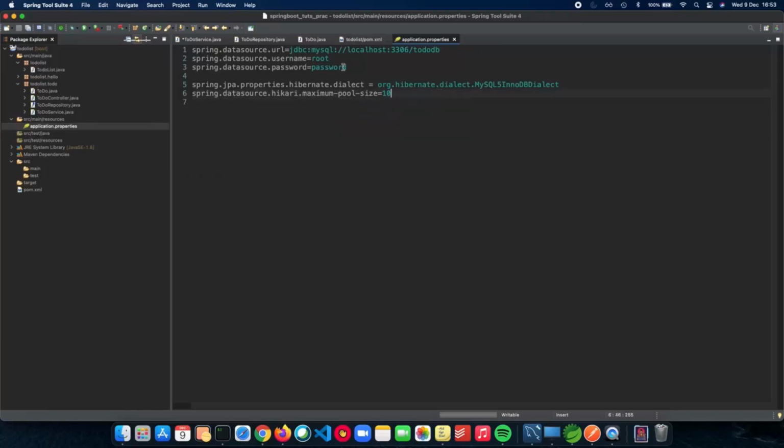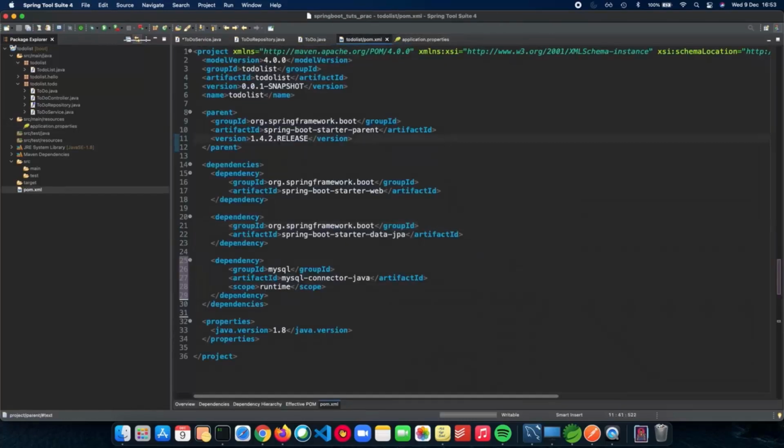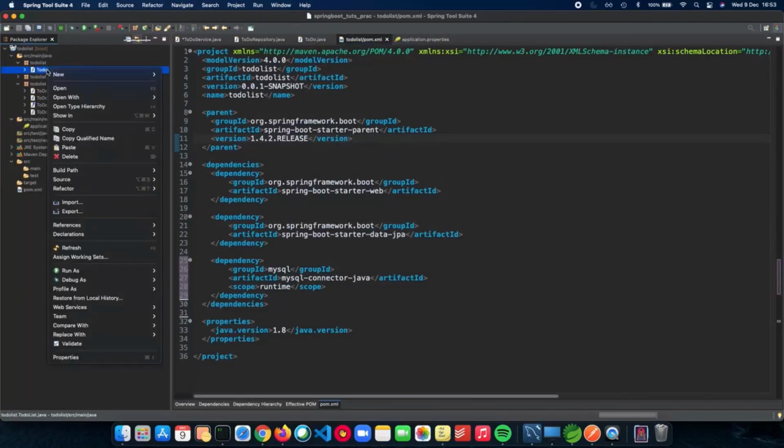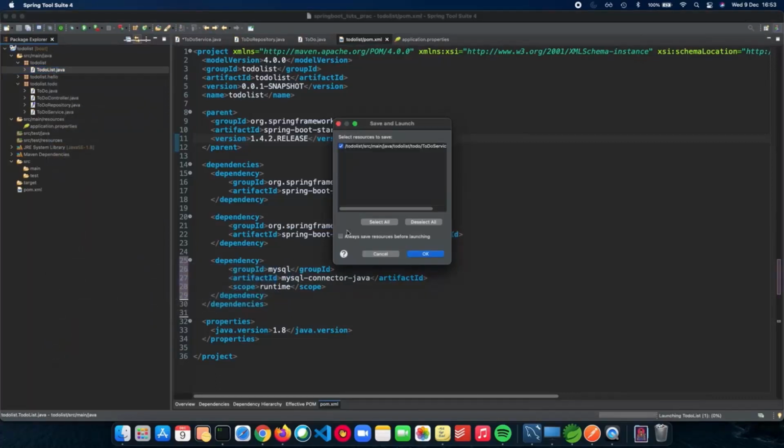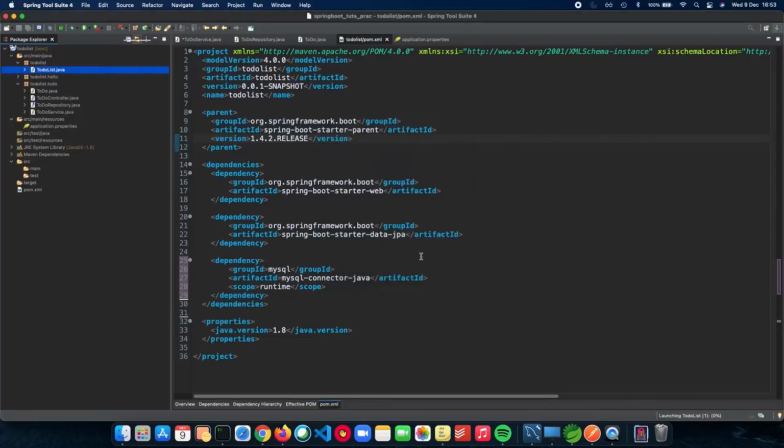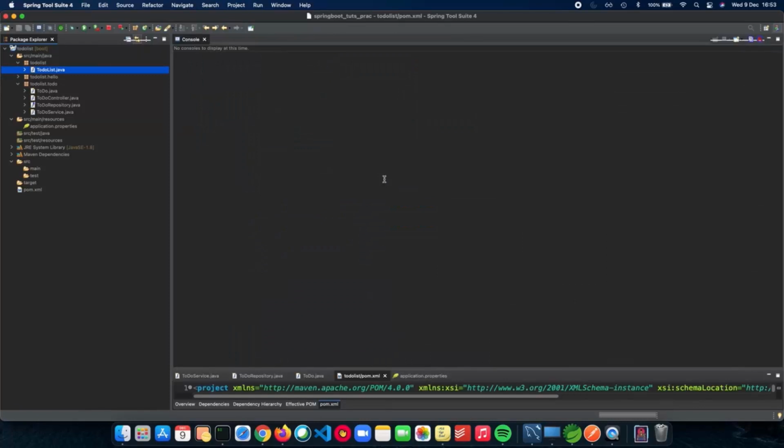So now that we have the properties set, here we connect to the ToDo MySQL database. This is how we connect the external database with our Spring Boot application. And once all this is set, all you have to do is run the server again. So let's go and run the service, the Java application. Let's wait for this to run.